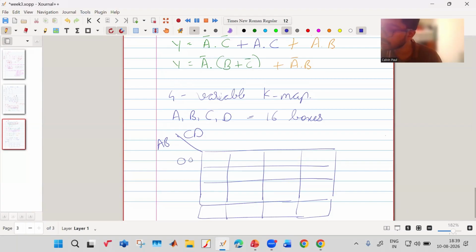How do you number it? In this case, it is 0 0, 0 1, then 1 1, and then 1 0. This is also 0 0, 0 1, then 1 1, then 1 0. This is important for you to remember. This is the standard: you have 0 0, then 0 1, then 1 1, then 1 0.